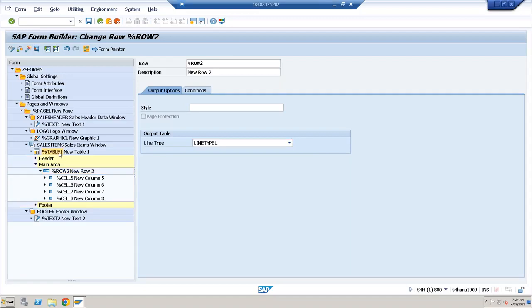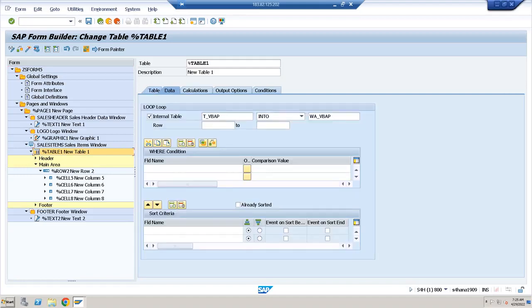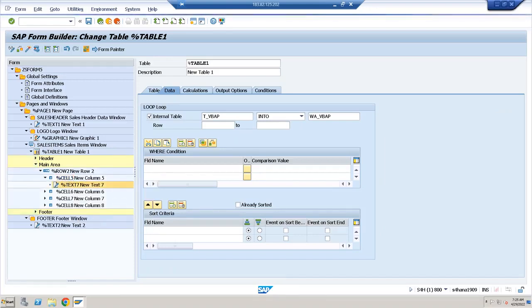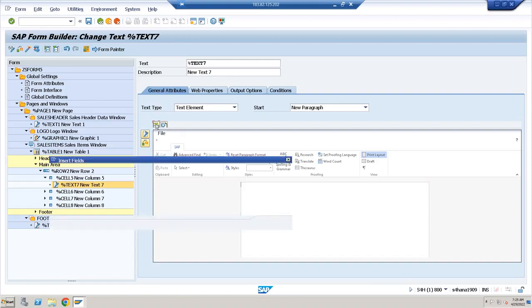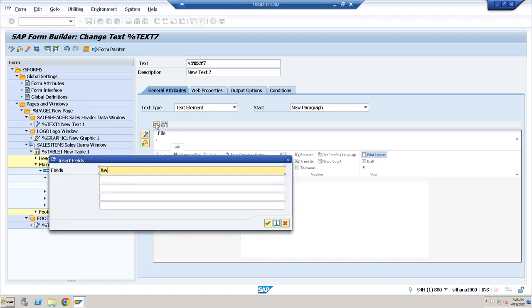What is the work area? W underscore VBAP. At the table object level, somewhere in the data tab, I specify the work area is W underscore VBAP. So under each cell, I'll right click and I'll say create what? Text. A text object gets created. I can go to editor and do it, or else click on insert field. What is the field you want? Ampersand W underscore VBAP hyphen VBELN.